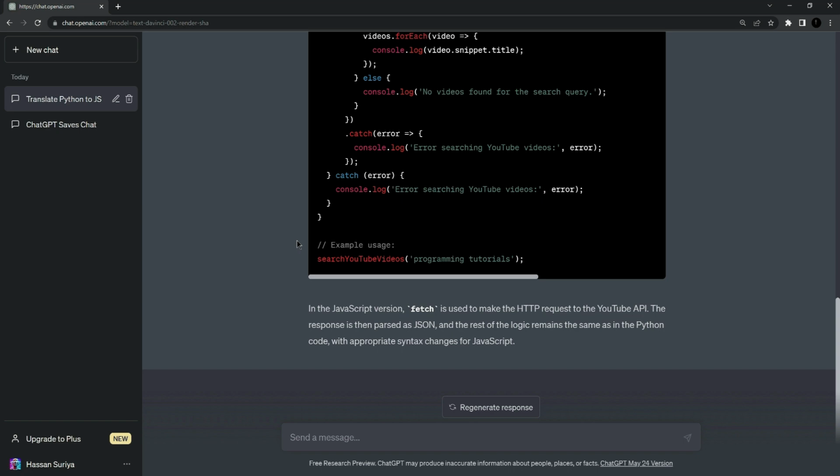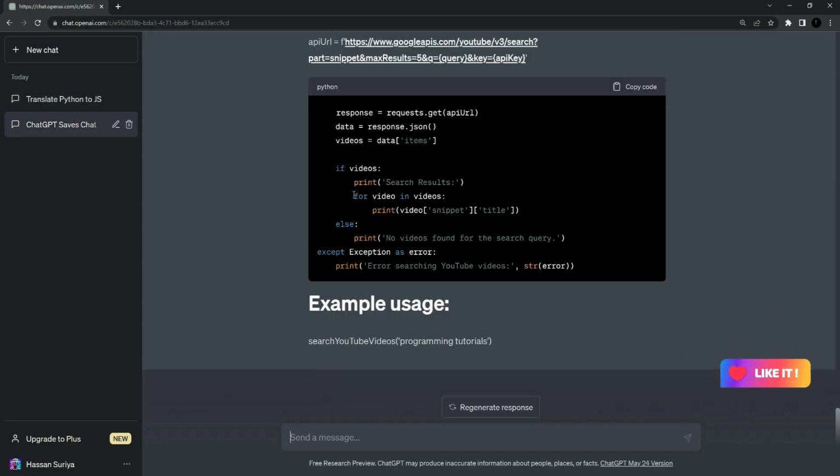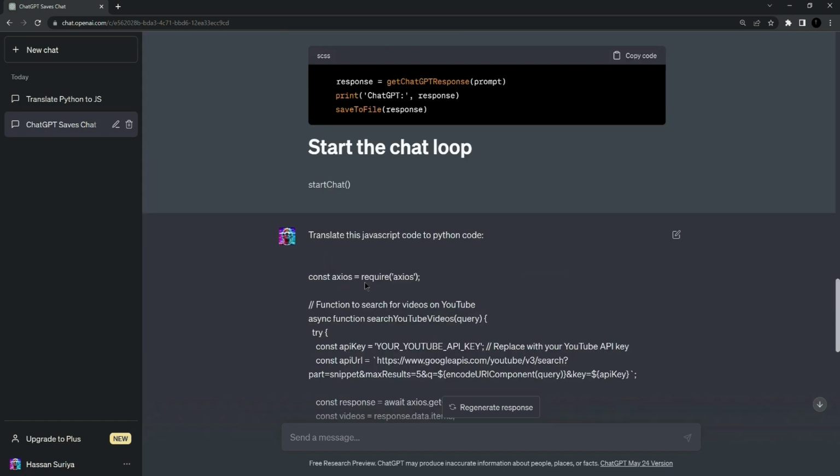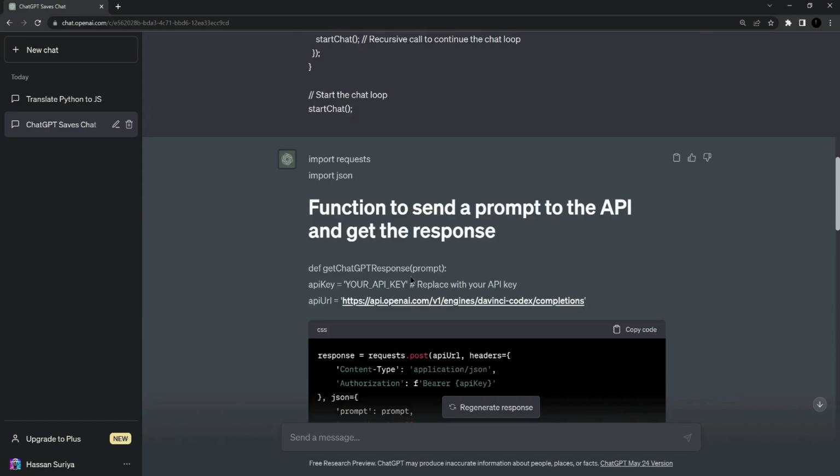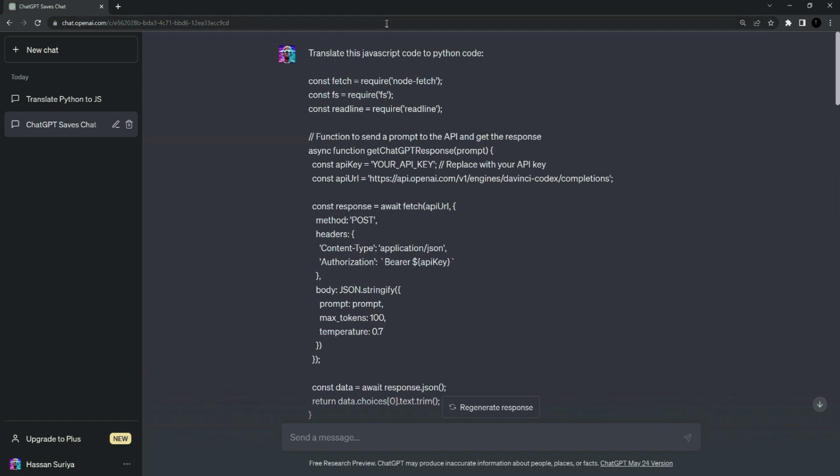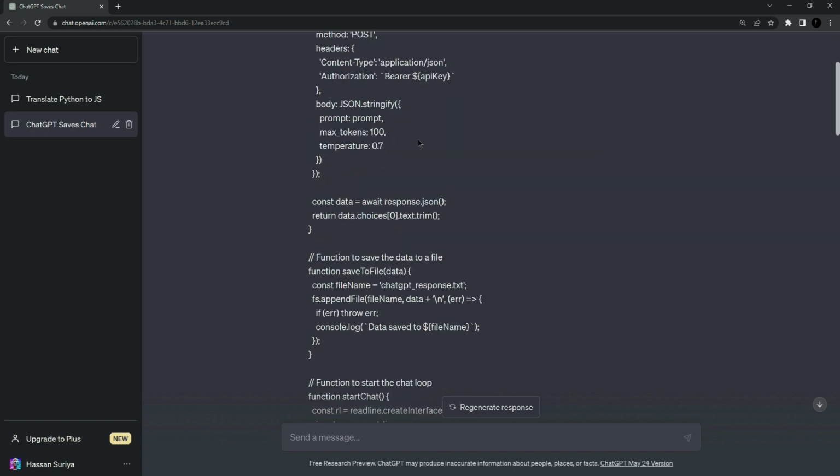will also add those libraries corresponding to that language. Like in this code, we can see that it uses import requests, whereas in JavaScript it uses this library, and in the previous code we considered it uses requests and JSON, whereas in the JavaScript code it uses node-fetch and fs. So ChatGPT will automatically find the correct library available in that language.